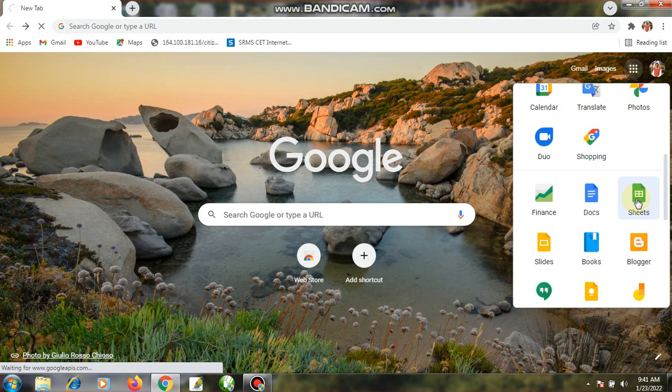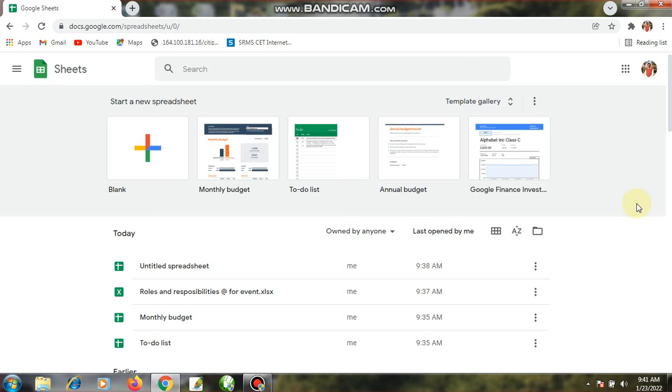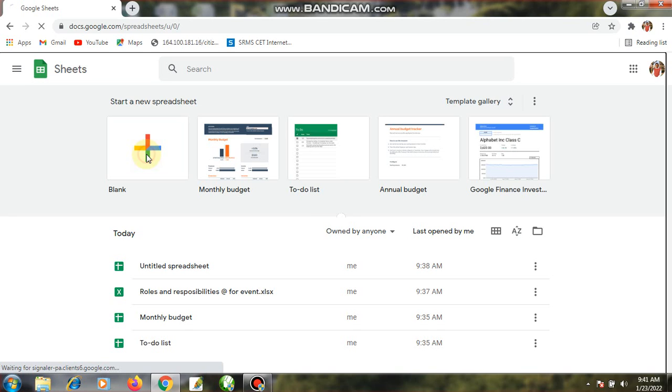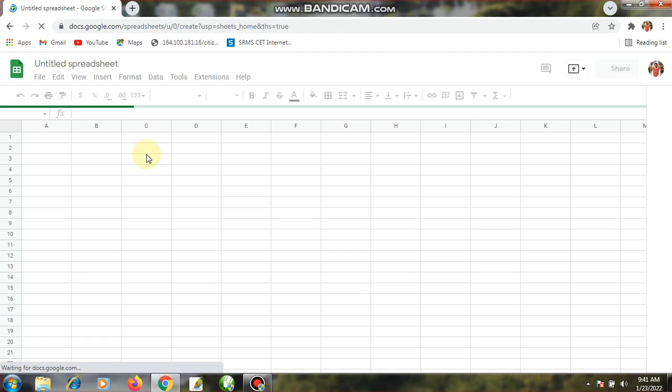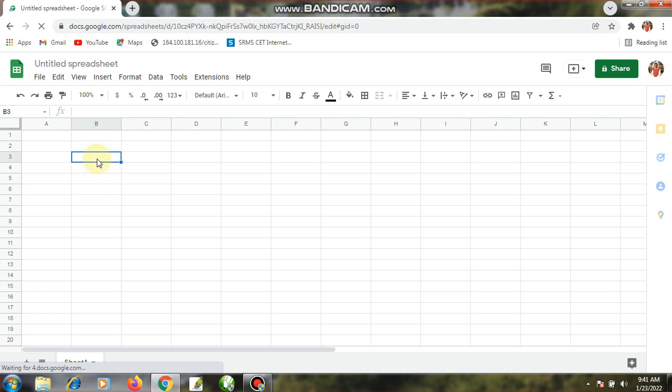As you click, this Google Sheet will open, and it is working on the internet, so it depends on the speed of the internet also. After that, I am clicking here on this blank sheet, and this interface will open and it will look like your MS Excel where you have been working. So like this you can use it, and you can make a table.